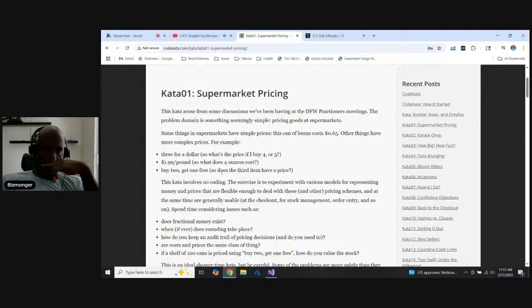The description is as follows. This kata arose from some discussions we've been having at the DFW practitioners meetings. The problem domain is something seemingly simple, pricing goods at supermarkets. Some things in supermarkets have simple prices. This can of beans costs 65 cents. Other things have more complex prices. For example, 3 for $1. So what's the price if I buy 4 or 5?